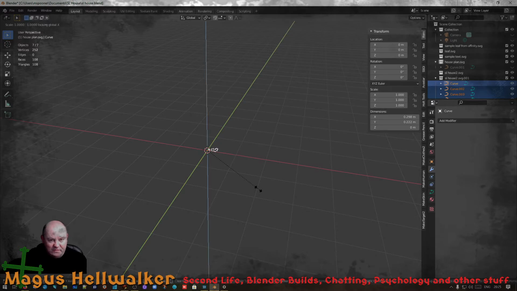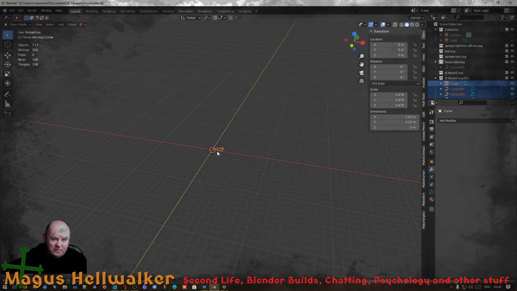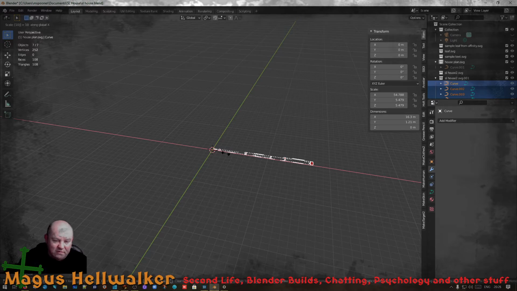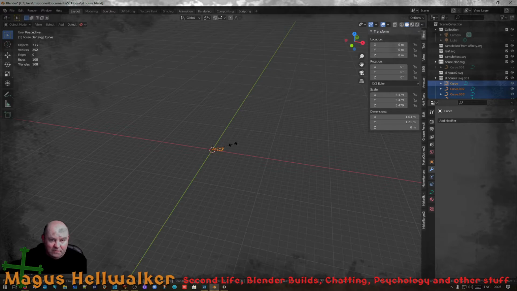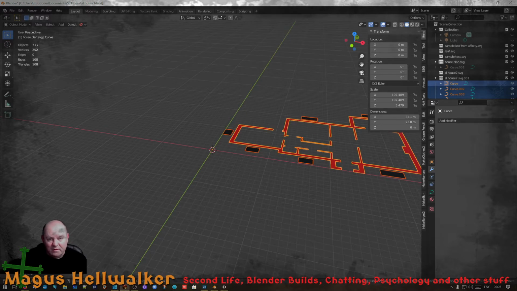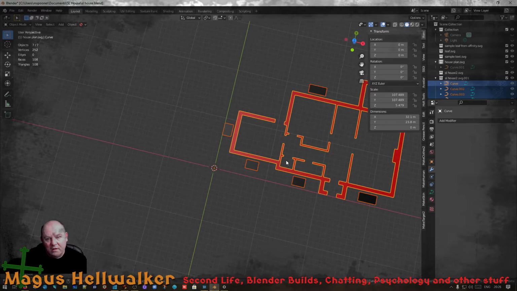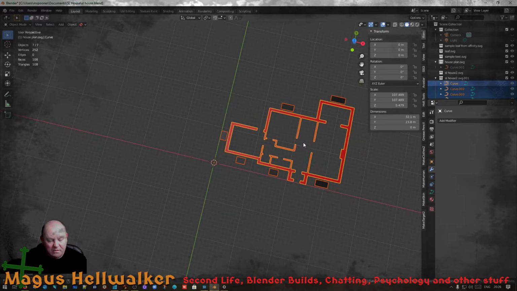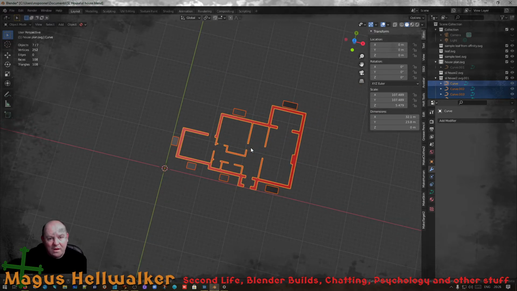So we don't really care because we can scale that up. Shift X. No. Scale. Okay, it seems to be doing it that way. Scale X, let's just say 10. No, I didn't think it would do it that way. Shift Z. There we go.